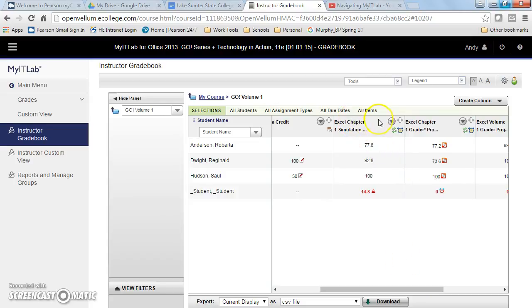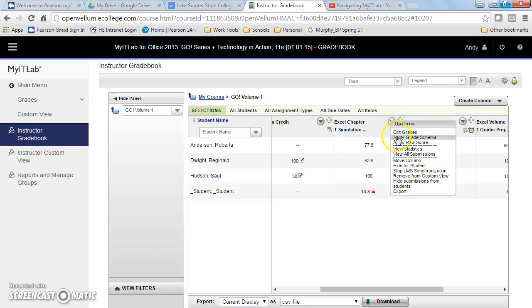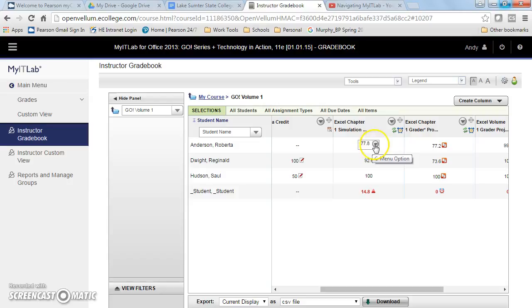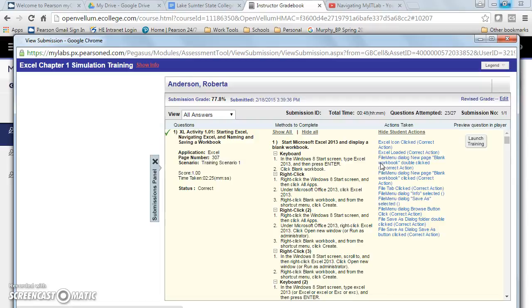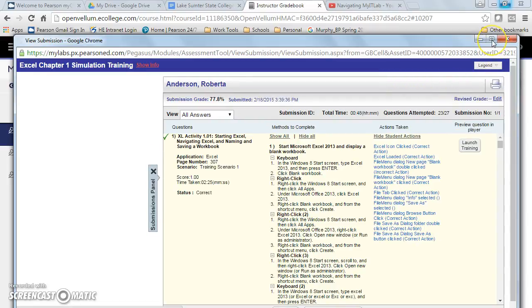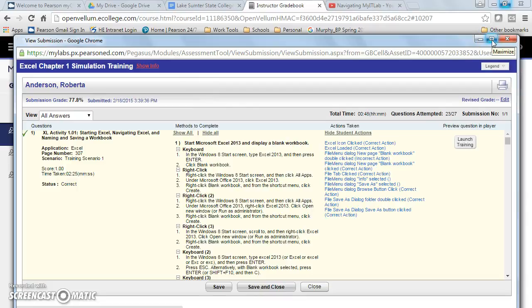Now if I want to look at all of the grades for my students, I can come up here, and from the drop-down menu I can view all submissions. But if I want to look at an individual student's grade, I can click here next to that student, and I'm going to view their grade or submission. This is a great resource if you ever have a student come to you and say, I got a 77% on this simulation and I want to know why, or I need help. This allows you to see exactly what your students did.